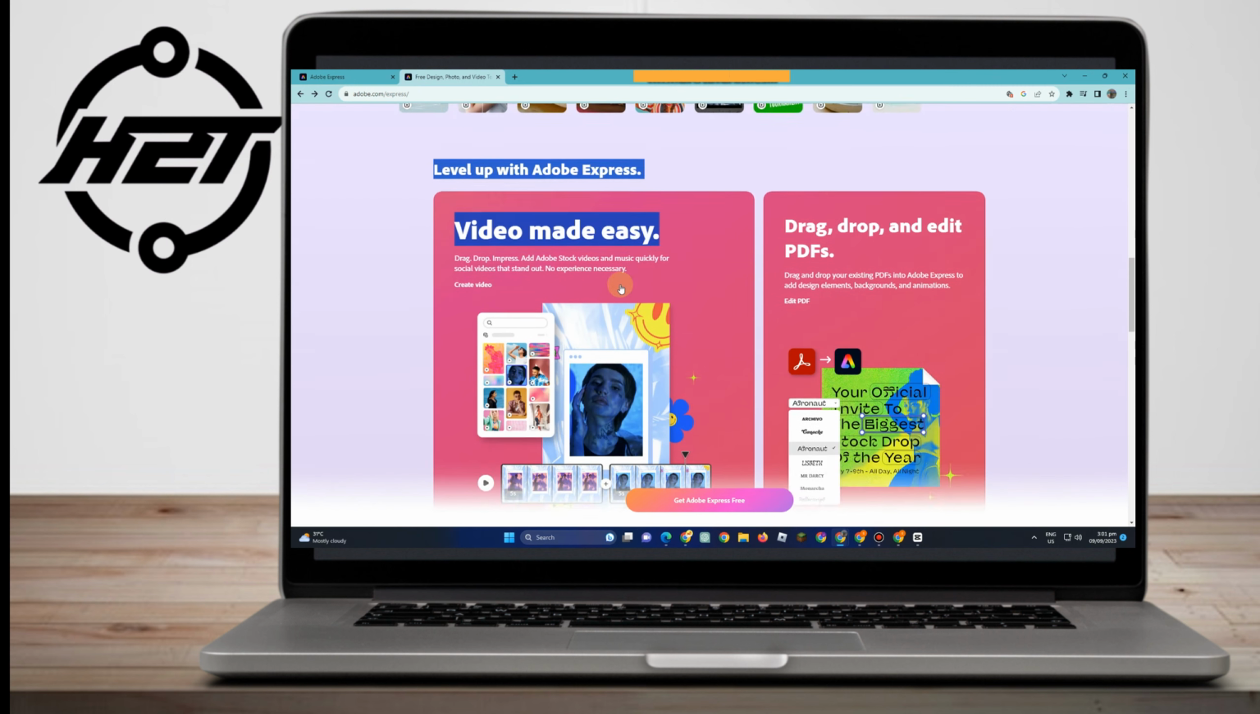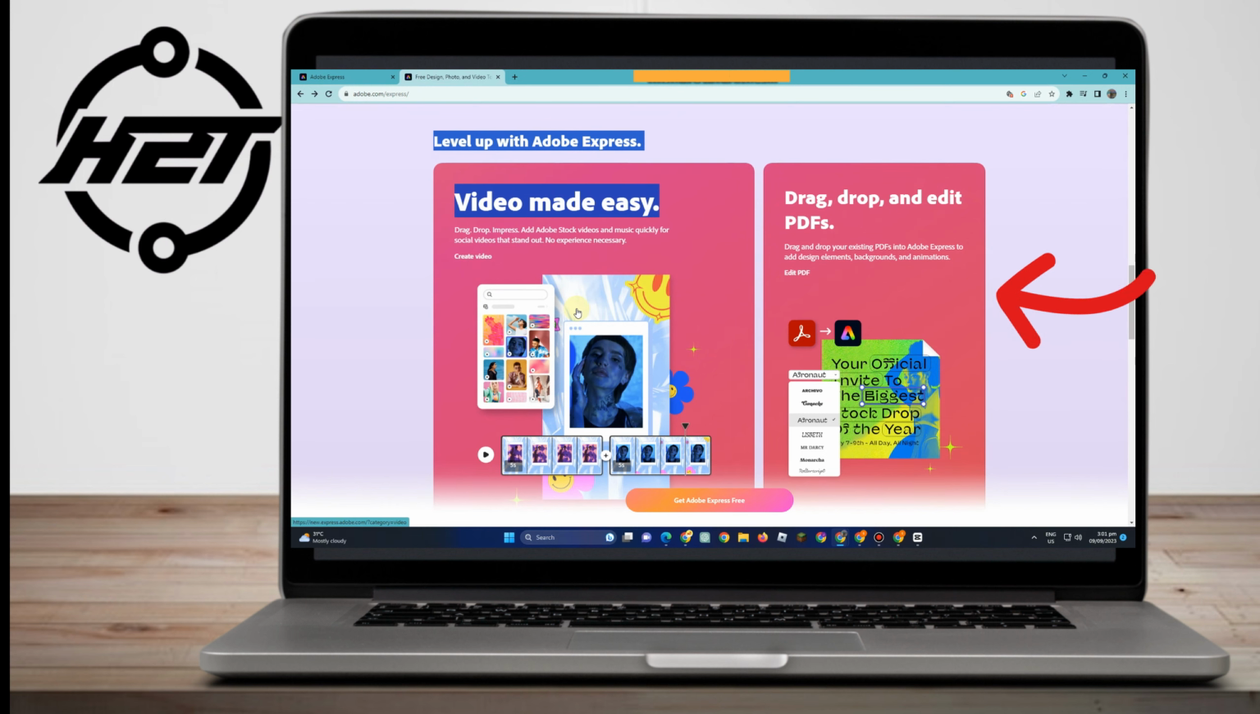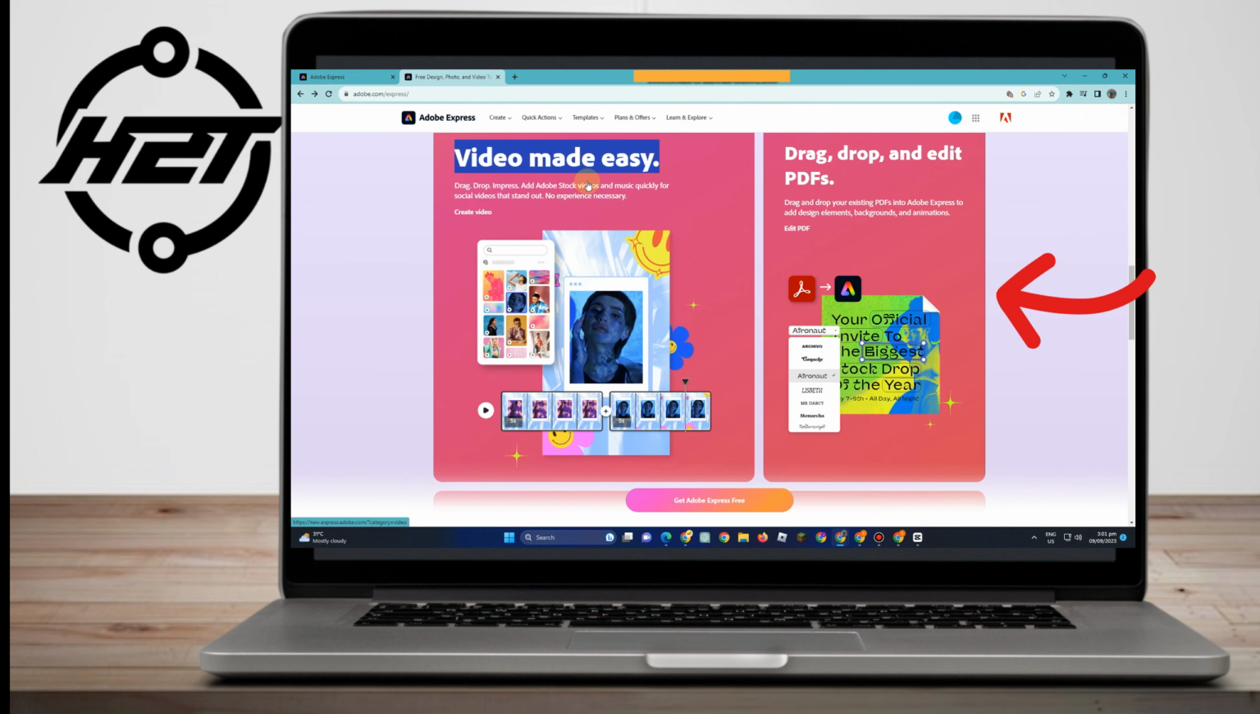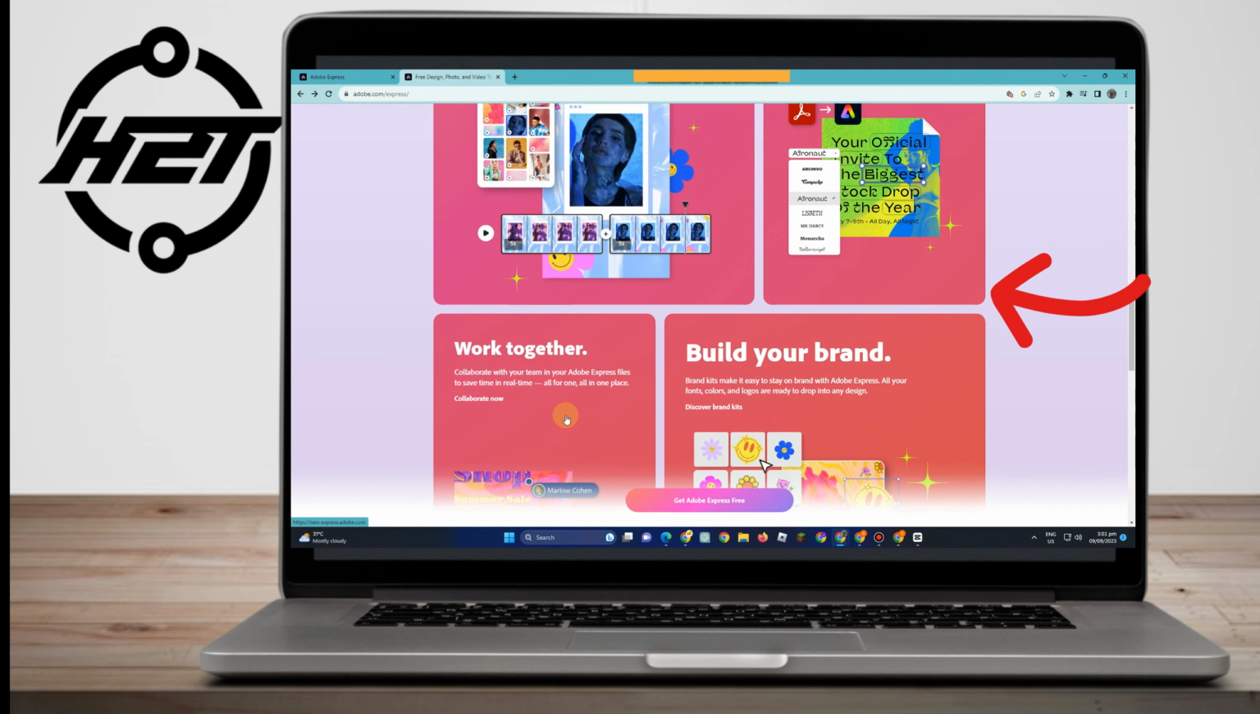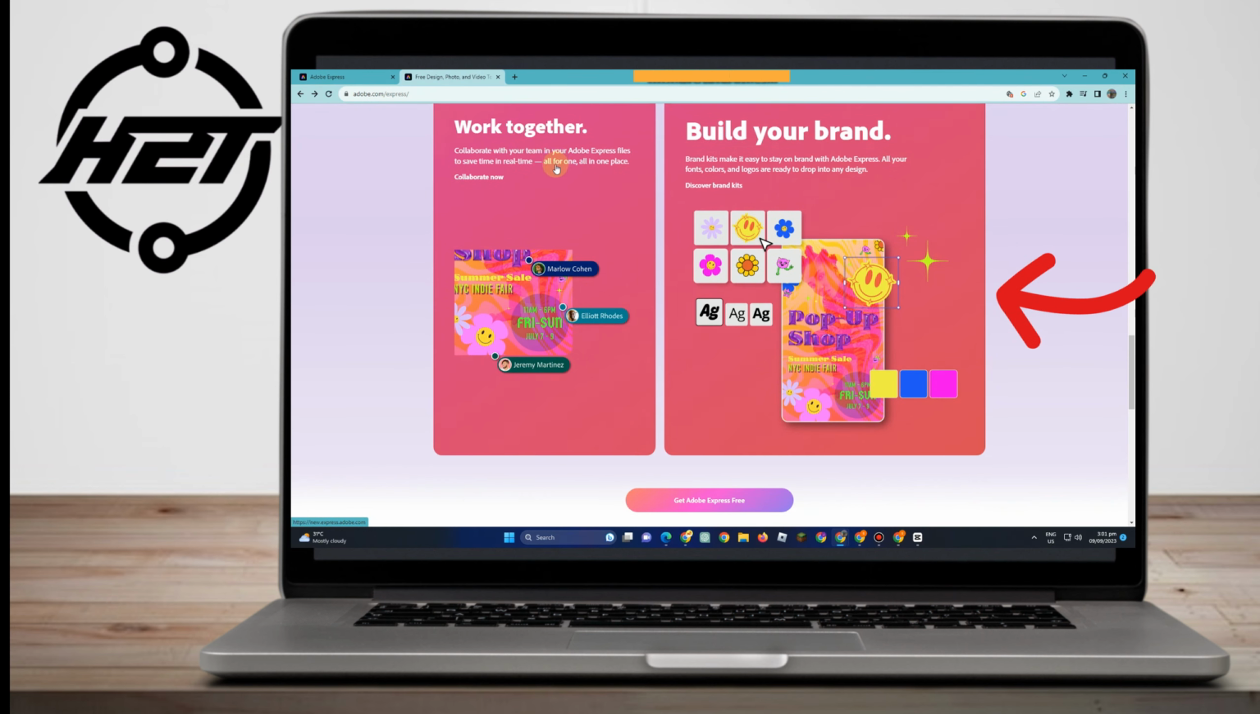So level up with Adobe Express, video made easy. All you have to do is click this one if you want to proceed. Drag, drop, and edit PDFs, if you want to convert a PDF to something or convert an image to PDF, something like that. Okay, so you just have to drag it right here. And if you want to know more about Adobe, you just have to go to this part and read some instructions here and features about Adobe.